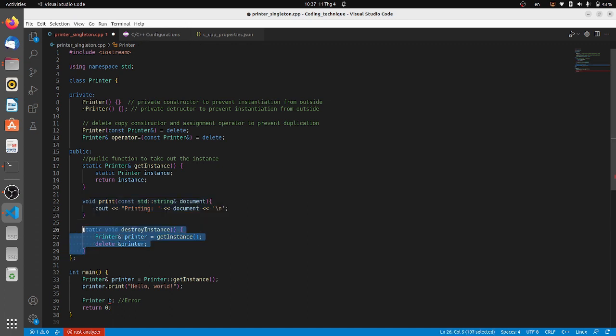Finally, this one is to destroy the instance. Whenever we don't need the instance anymore but still want the program to go on, we can use this destroy instance. And finally, these two lines delete the copy constructor, to prevent duplication in our program, to prevent two or more instances in our program.